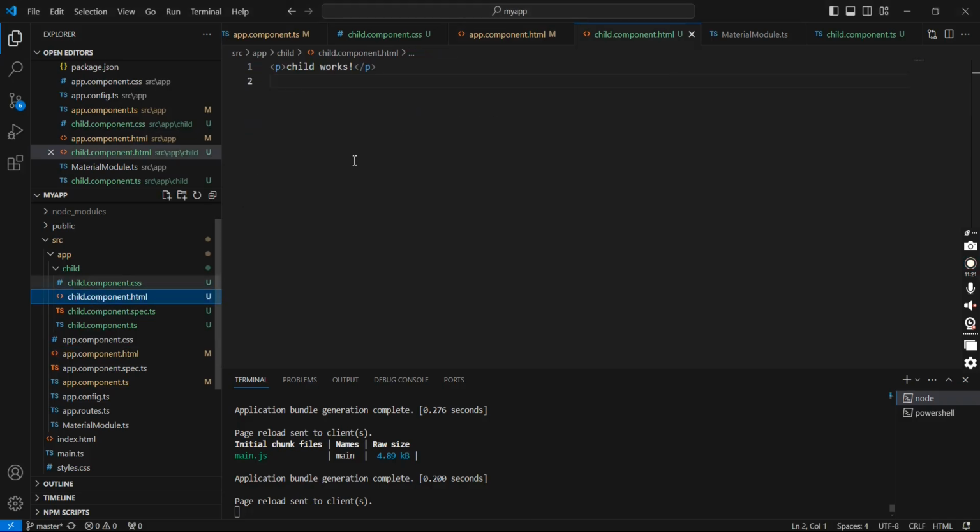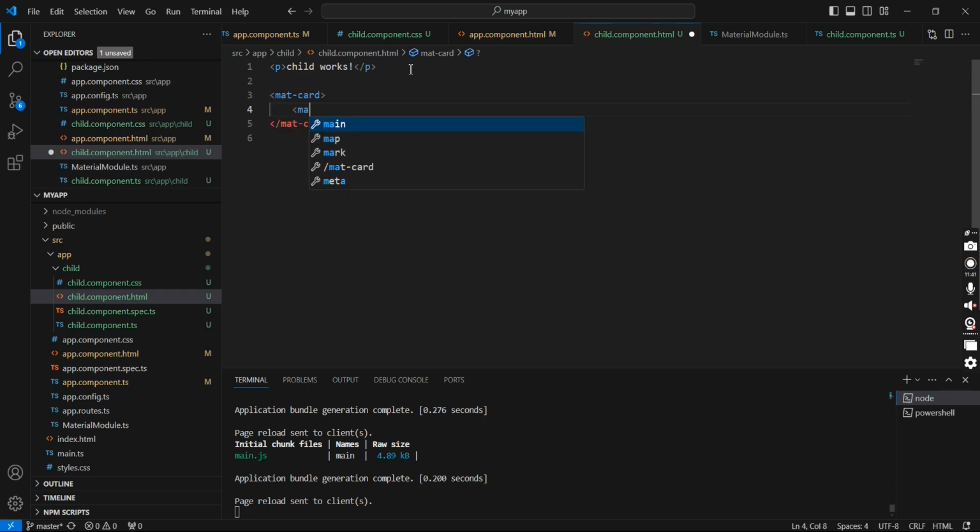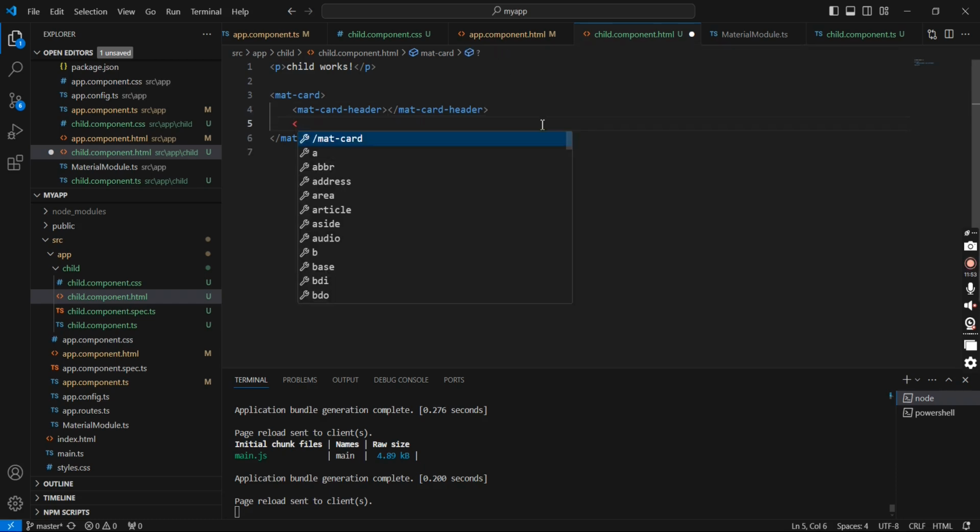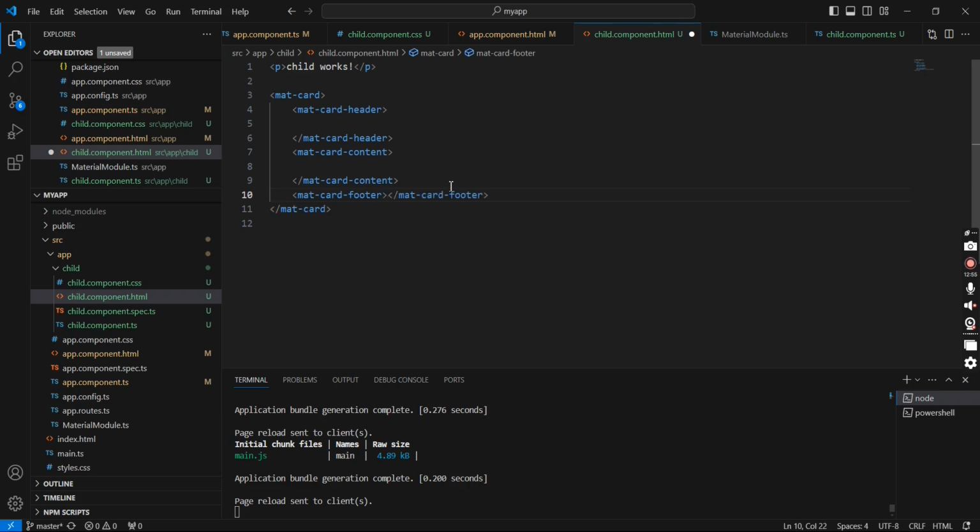Next, in our child component, I'm going to have this mat-card and then mat-card-header. These are the Material UI components. I have already installed them and done the setup, and then I'm including mat-card-content and footer. I just defined this header, content and footer. Next, from our parent component we can pass some content for this header, content and for the footer.